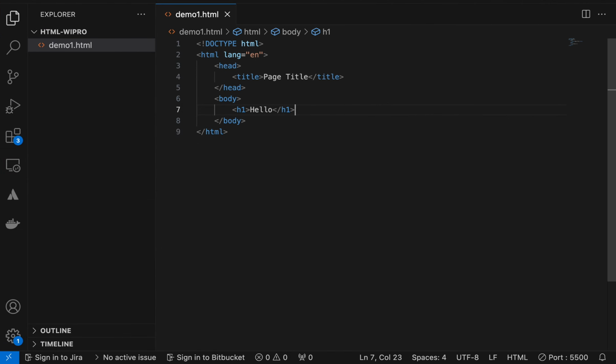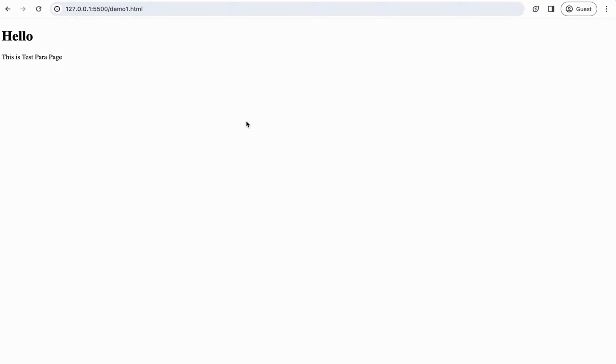Similarly, I can use another tag. If you're not able to understand this, we are going to discuss in detail in the next slides. For now, I'm just telling you. Like paragraph, this is P. This is a test para page. So this is the start of the tag and this is the end of the tag, and this tag contains these elements. This is the container within this tag. You can say this is a tag or HTML element. Clear? Yes. See, this is coming here.